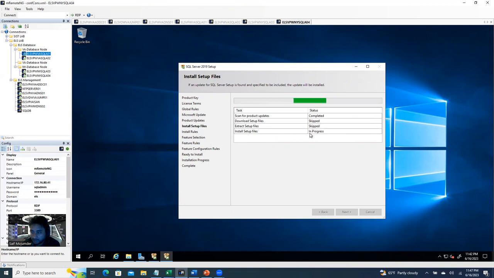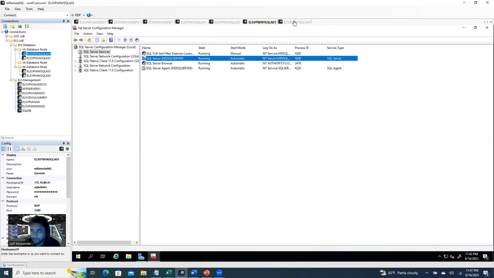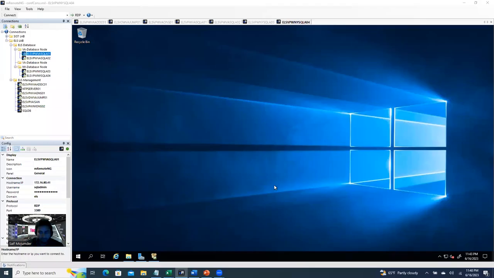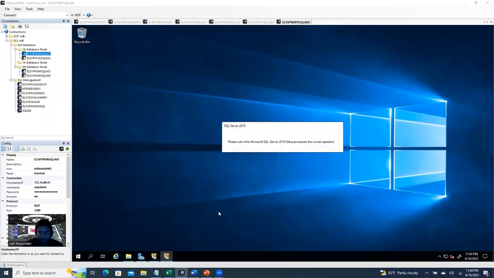The install setup file is now in progress, but it's going to take time all the time. So you have to be patient to wait. Now it's opening another window. Just wait for that, the background is working.